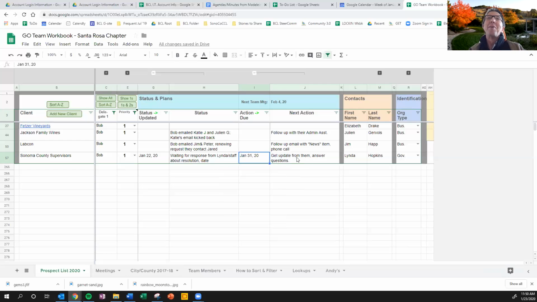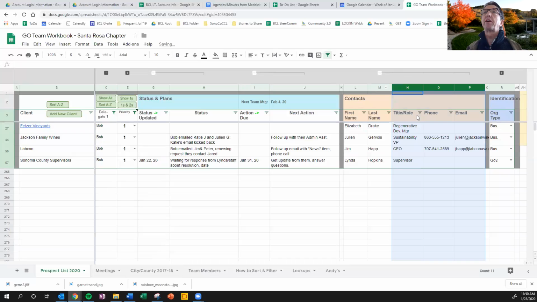Get an update from them and answer any questions they might have. You can also look here to see who the contacts are. Your main contact is Linda Hopkins. If you click these arrows, they expand and collapse more columns. It's kind of an outline format. If you want to see some more detail, you can see that Linda Hopkins's title or role is supervisor. Her phone number, you'd have in there if you wanted to use it, and her email. So Bob ideally would have that contact information for all his primary contacts.